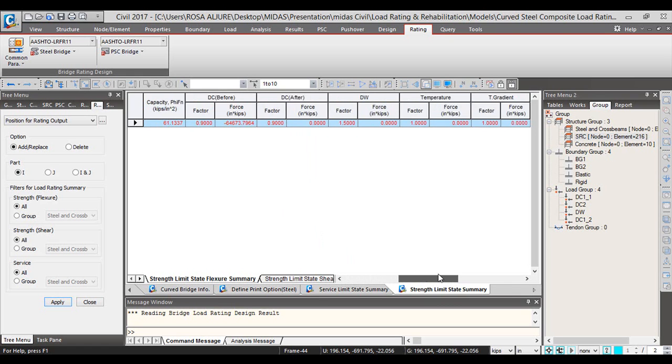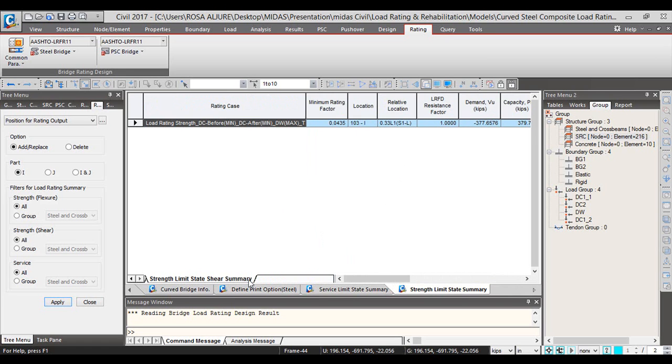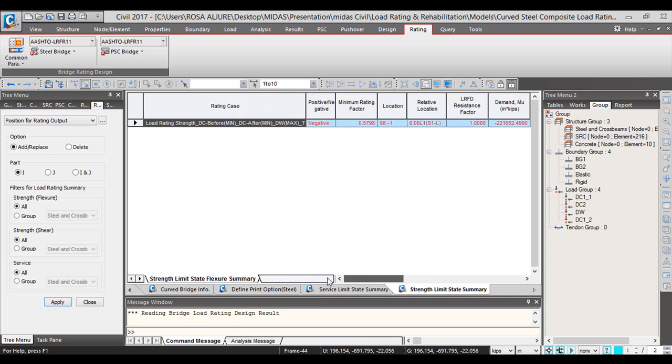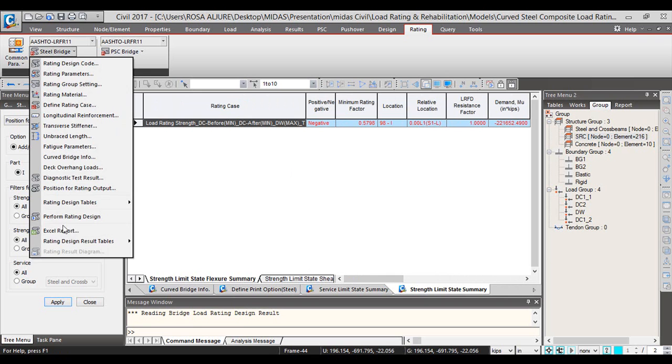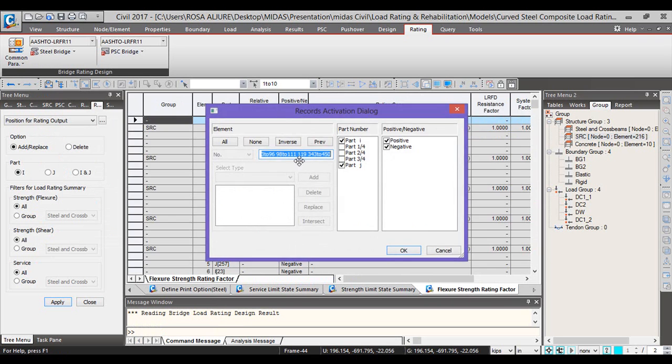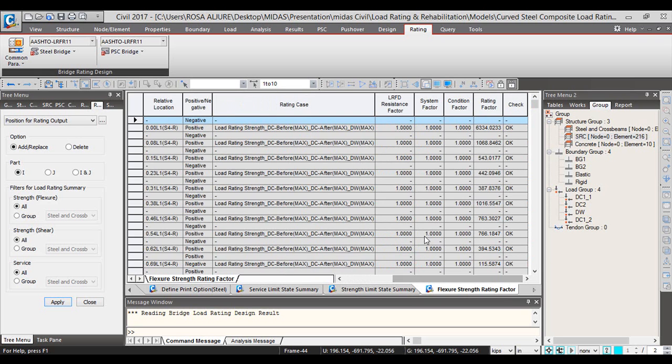And here the program is giving you the information that the rating does not comply with the standards. So here you can tell whether or not the rating, in this case the strength, is not sufficient. Let's say the flexure. Let's just check the I node for the strength limit state.